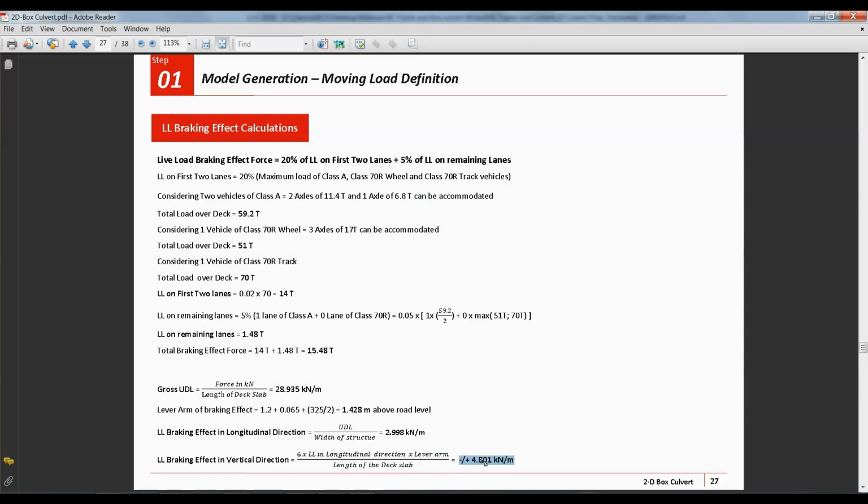Okay, so vertical directions, it would be like a couple. This would be a trapezoidal loading, 4.8 positive as well as minus 4.8 in the negative direction, and in the longitudinal direction it is 2.998, so almost 3 kilonewton per meter. Okay, so now let's see how we can apply it in the program.